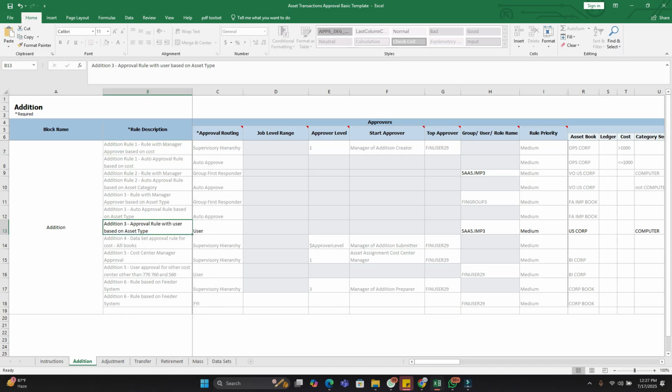I enable this very simple approval rule here. Approval rule with user based asset types. Okay. So let us understand. So this is user based approval. That means any specific user is going to approve my addition transactions, right?